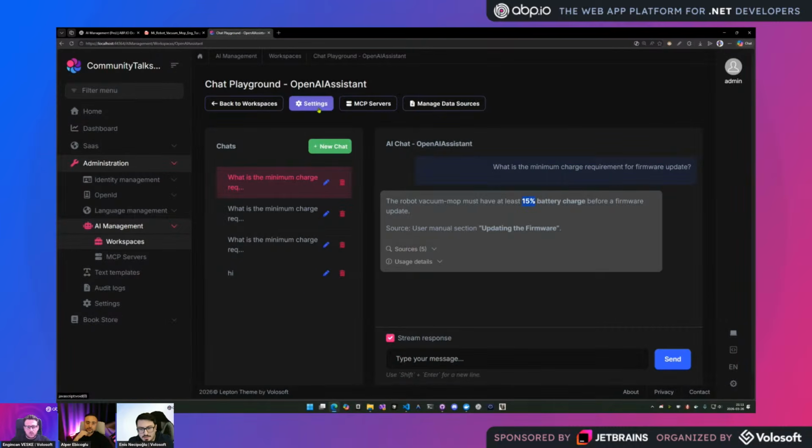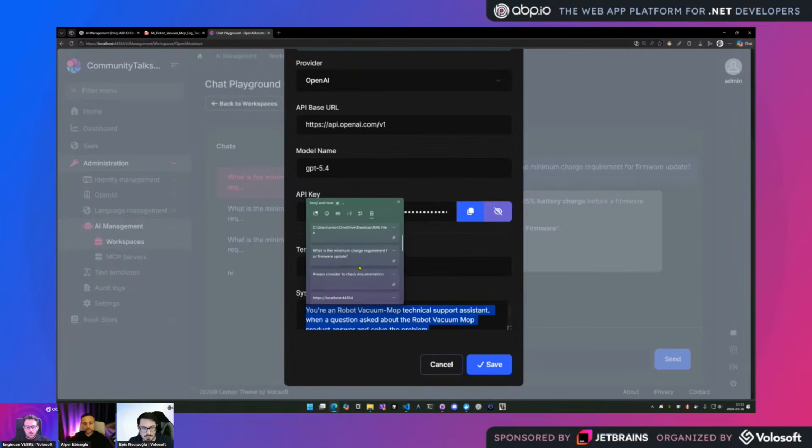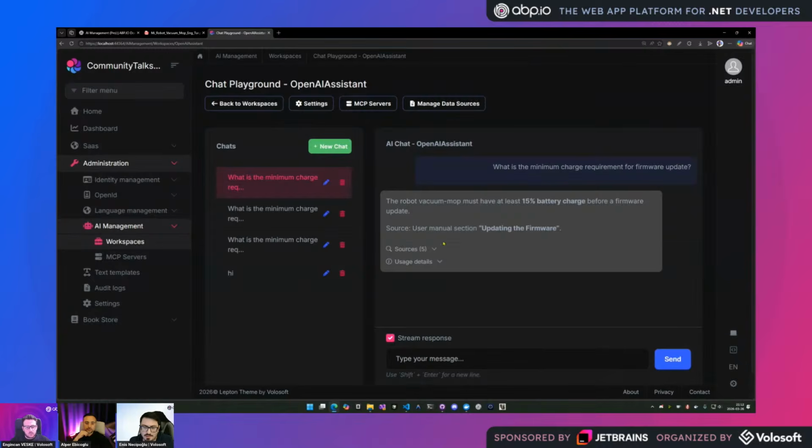But for enhancement, you can improve your system prompt. I can say, like I did, you are, where was it? You are, yeah, this one. You can mention checking documentation when a question is asked about the product. This will help the LLM to check the documentation. But since this is GPT's latest model, it just checked the documentation and found it. If you use smaller models, this will help your model. So I updated my system prompt. You can see this is working.